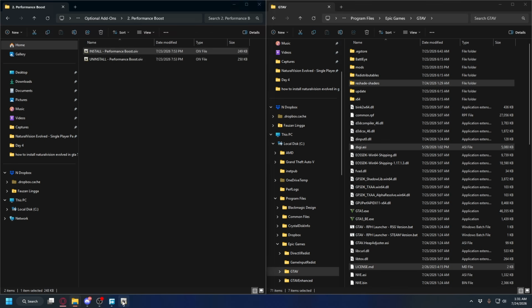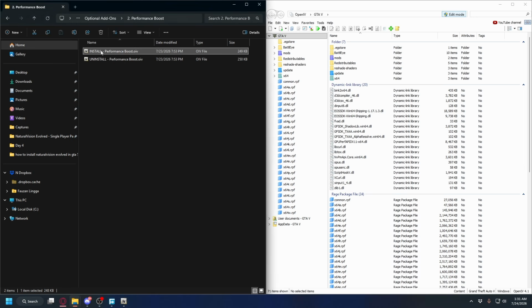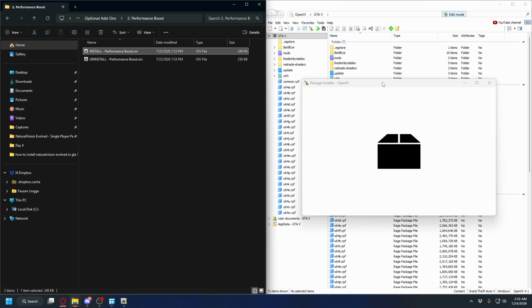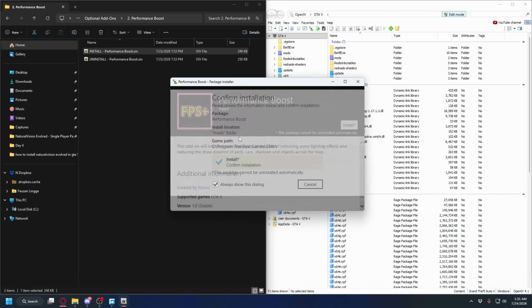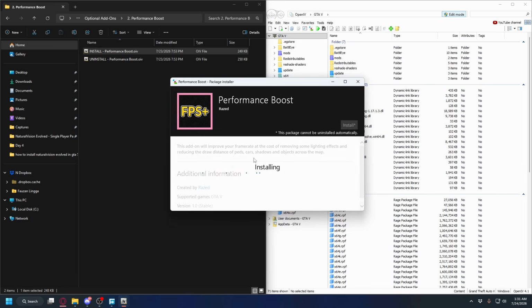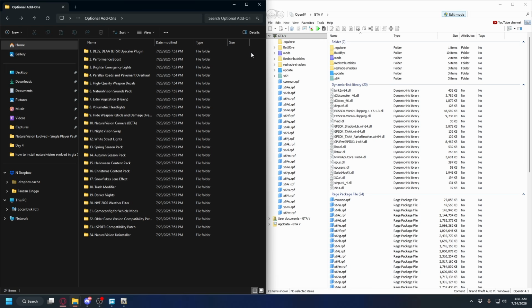So to install it, it's going to be the same. You're going to open it up with OpenIV, just drag and drop it onto OpenIV. It'll open up the package installer, hit install, and if it's available, select the mods folder, hit install again, and it'll start installing. You're going to do the same for the other add-ons.